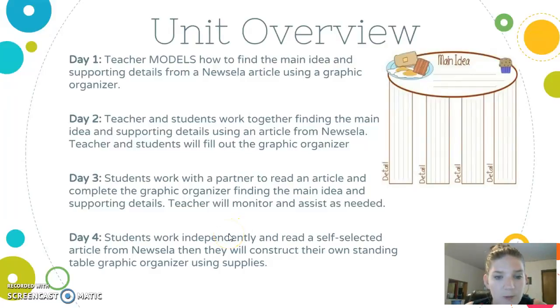And then day 3, students will work with a partner. They'll get an article from Newsy LA and they will complete a graphic organizer. The teacher will monitor that day and assist as needed. Day 4, students will completely work independently. They will construct their own table, which will include the main idea and supporting details from a self-selected article on Newsy LA.